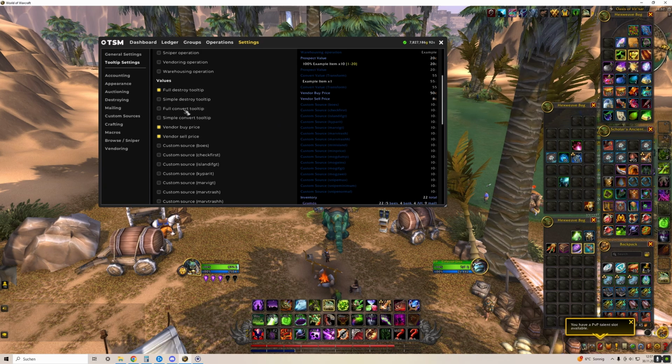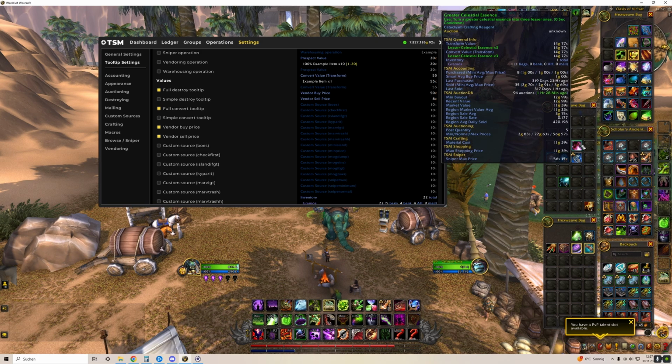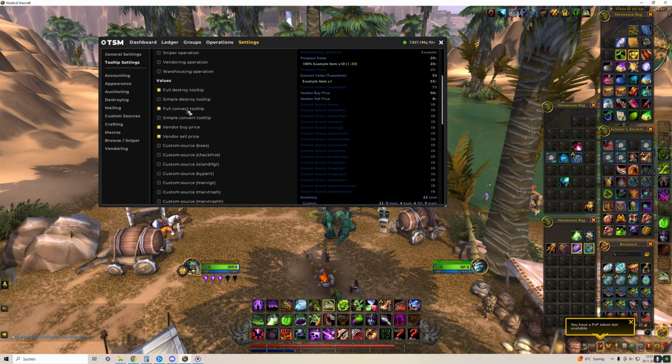Then we got the full convert tooltip. This is likewise, here's an example, the same as the transform value. It's the convert value because you could convert this item to another item. And here, of course, too, it's the same. Lesser celestial essence multiplied with 3, because you get 3 of the lesser ones if you convert one greater essence. Okay? If you want to have convert tooltip information, use the full convert or the simple convert.